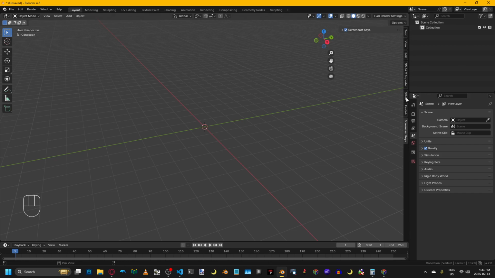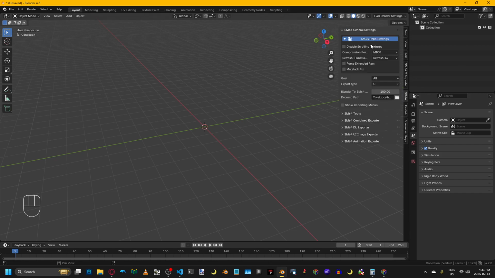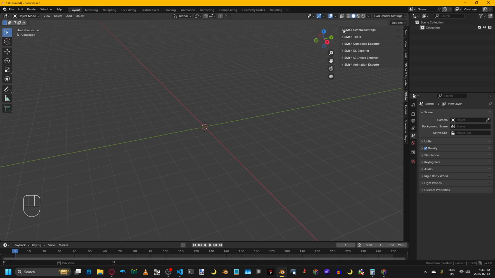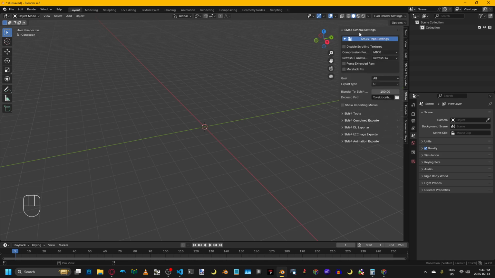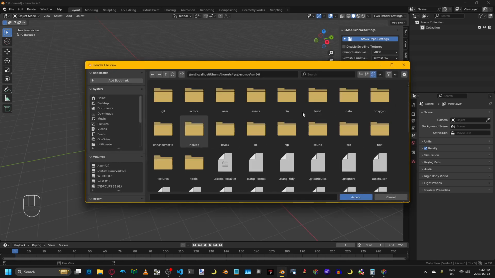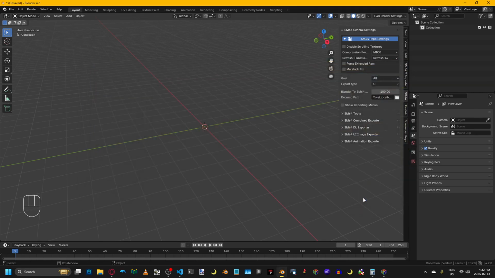I'm going to go to SM64. Now, it might be collapsed here. If you're using base decomp, you'll be wanting to use MIO compression and refresh 16. And I will select my decomp path. Here's my decomp path. Let me hit accept.